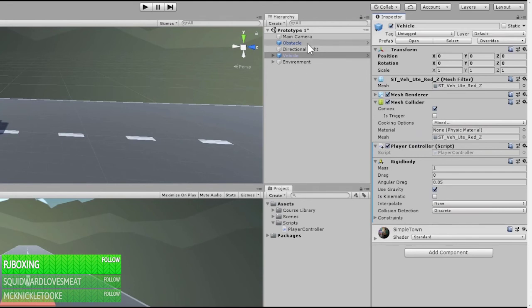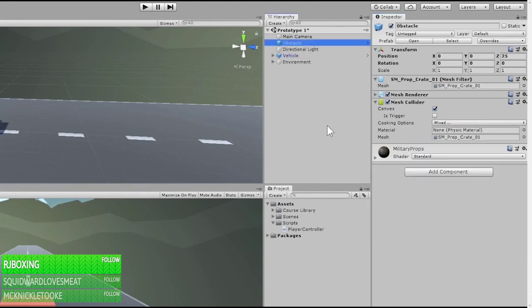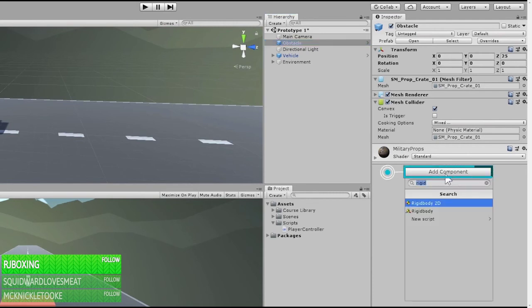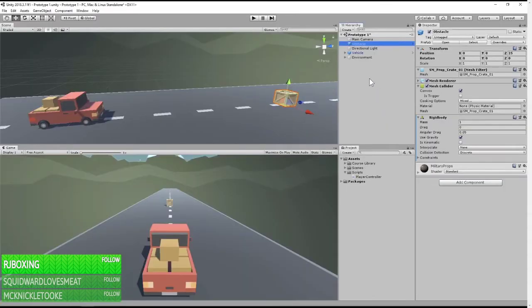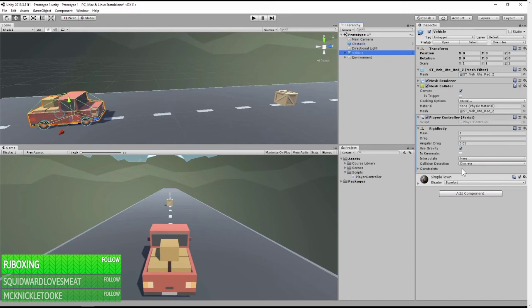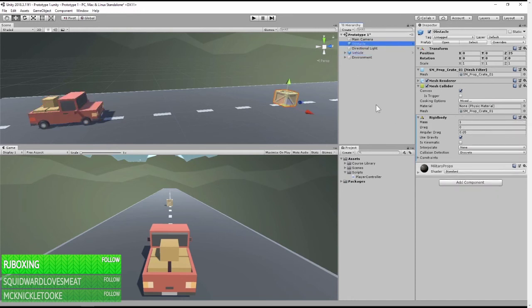And then on our obstacle, with our obstacle selected in the inspector, we click Add Component. If we type in rigid body again, we can add another rigid body. So now our obstacle and our vehicle both have rigid bodies, which means they're both using physics, they both have mass, they both use gravity, so that's really helpful.